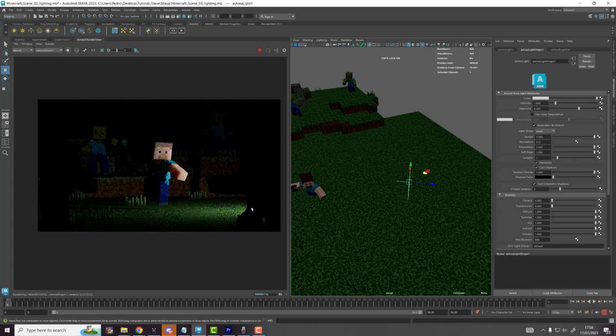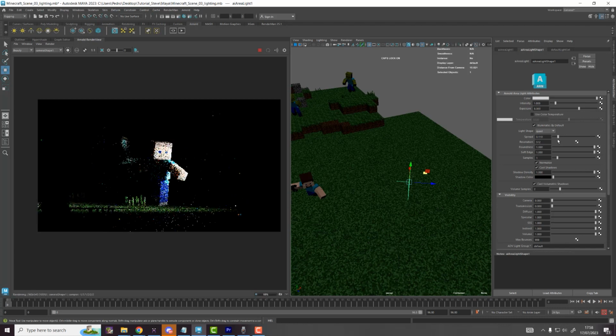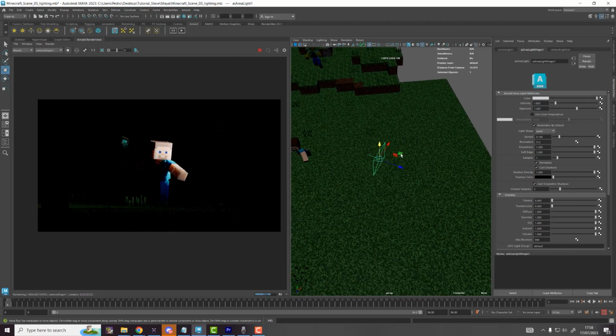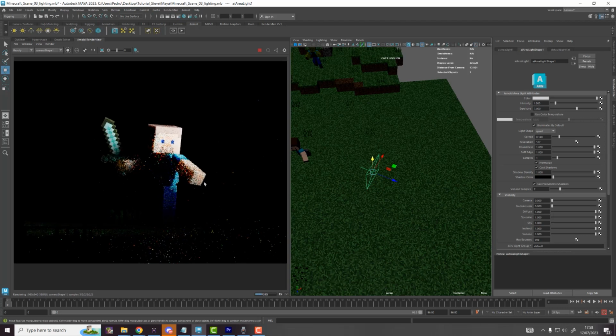Also, if you want, so it doesn't affect so much everything, you can just change a bit the spread so it will be a more focused light. So you see how it becomes much brighter. So you have to play with the exposure a bit just to make sure that it works perfect for you. So I will just point it a bit up so it doesn't have so much influence on the ground, because I just want to get a more dramatic lighting for Steve. So let's make this light hit the front and the sword. You see how it's giving us something pretty cool already.